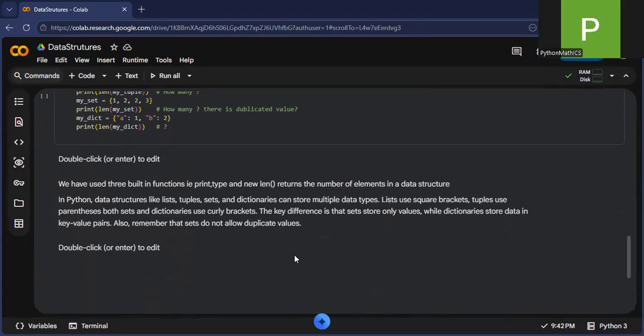Okay. Lists use square brackets, tuples use parentheses, both sets and dictionaries use curly brackets. So the key difference is that sets store only values, whereas dictionaries store data in key value pairs. We have key and we have the value. Also remember that sets do not allow duplicate values.